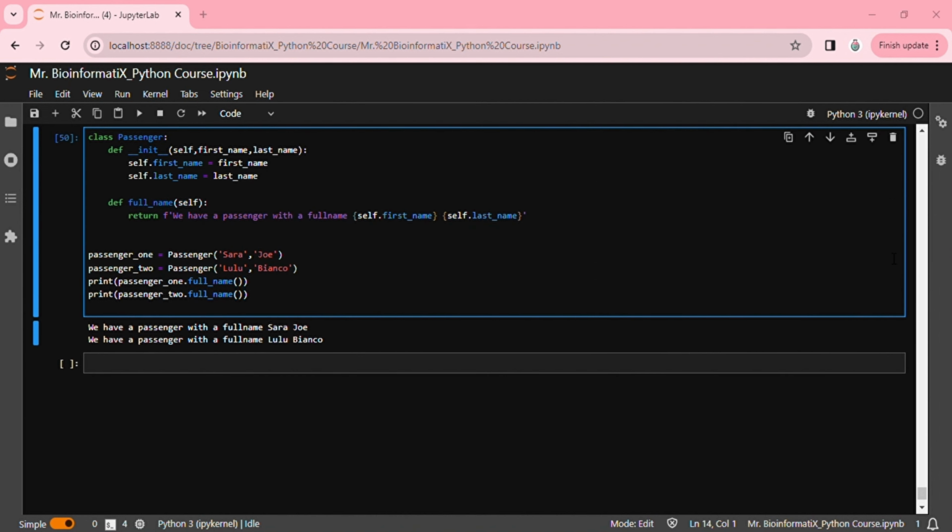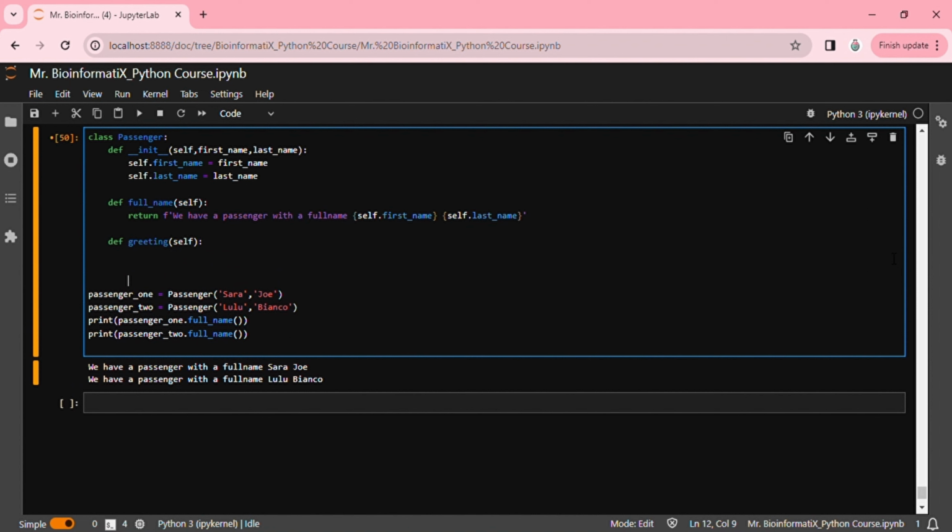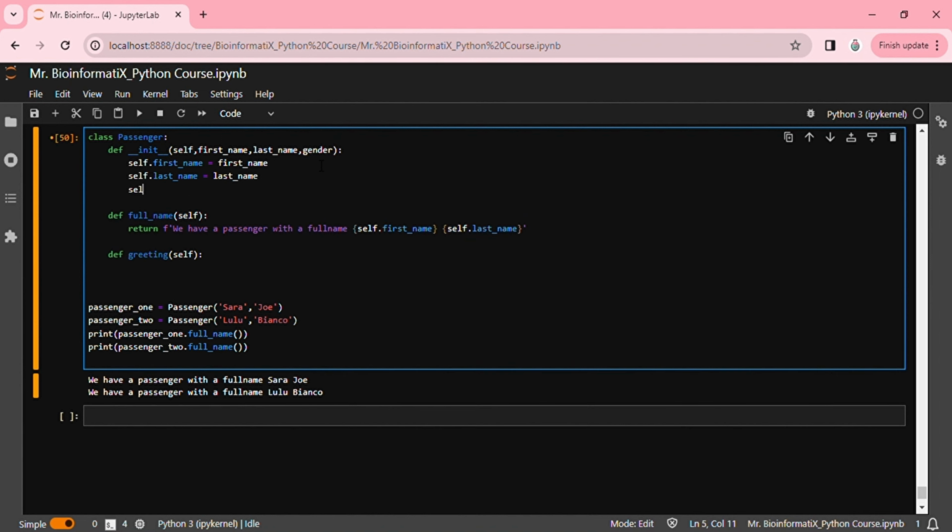Now let's add an extra function that returns a message based on the gender. So for example, the function is called def greeting, self, and here we write, for example, if gender equal male, then return hello Mr. and if gender equal female, then return hello Mrs. But firstly, we have to create the gender in the init. So here, gender, self.gender equal gender.